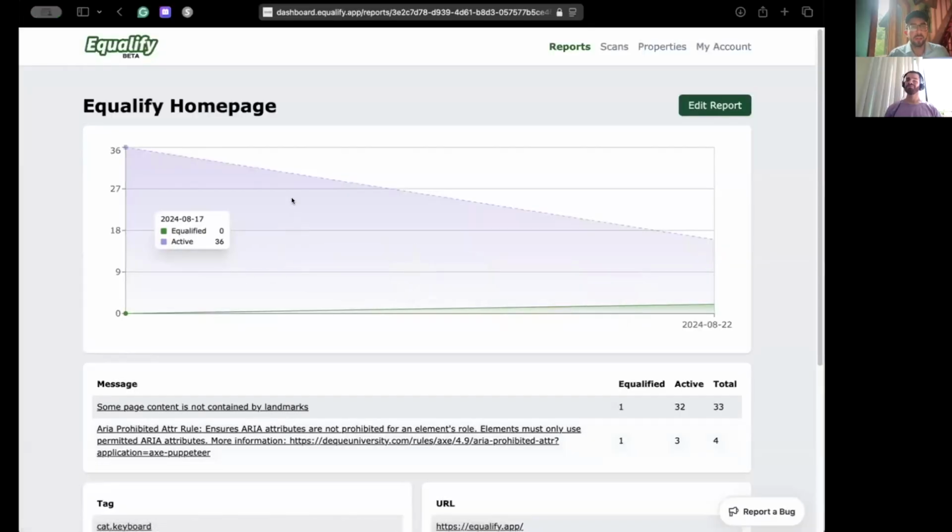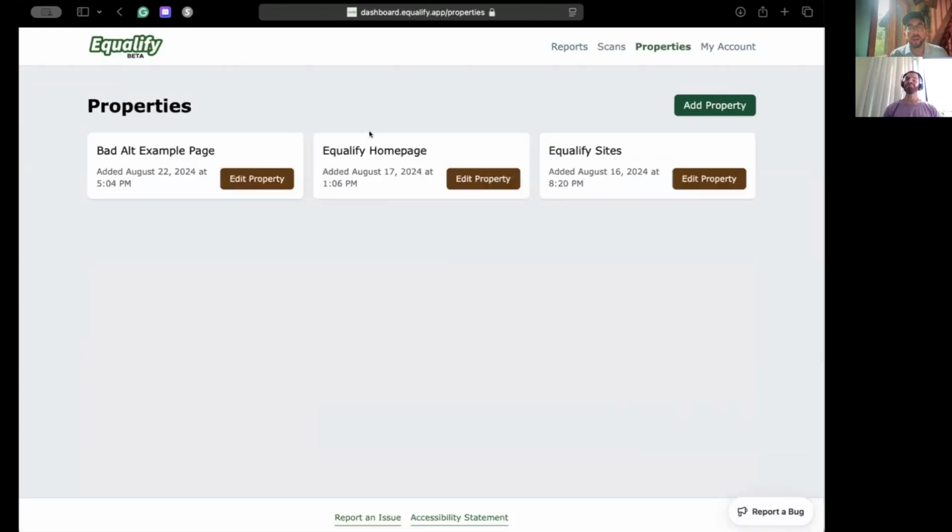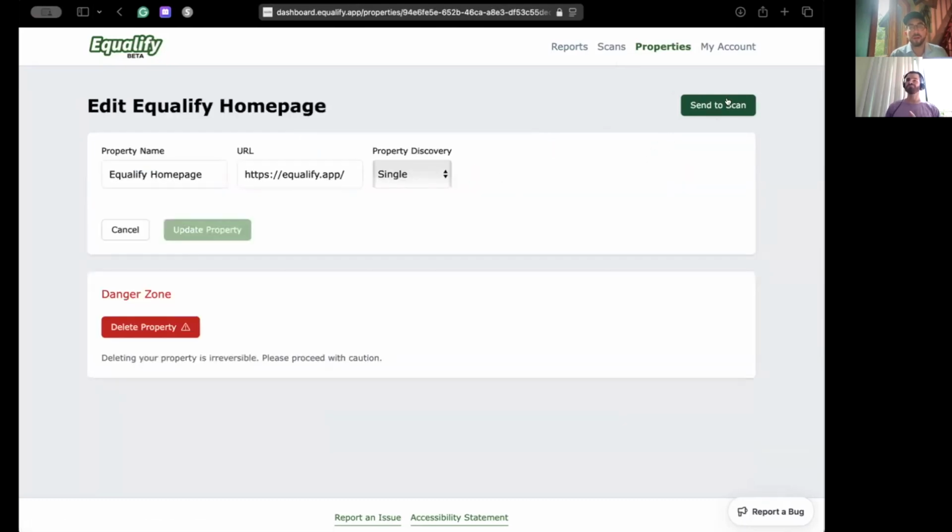Today we are going to just do a quick demo of the Equalify version 1 beta. And I'll share my screen now to show you kind of what we're looking at. So the version 1 beta is really the newest, greatest workhorse of Equalify. You can add any properties you want into Equalify and then send those properties to scan.